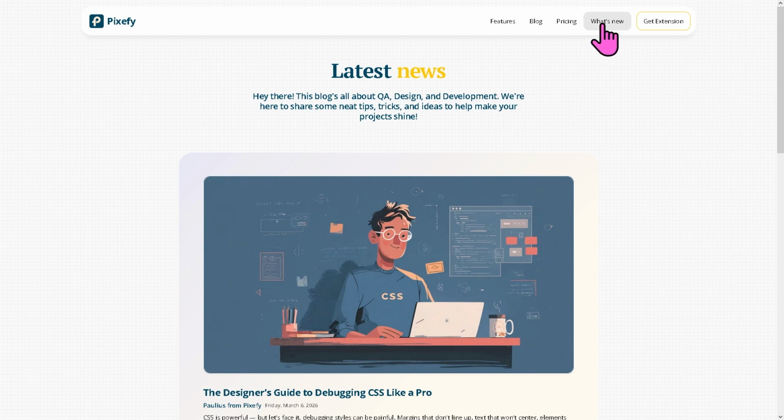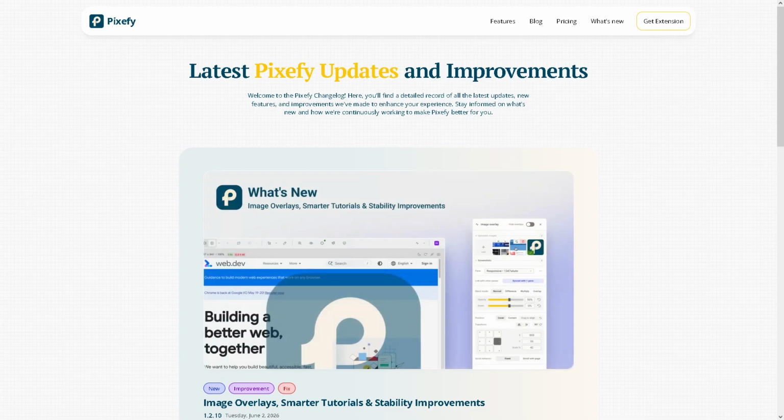The What's New serves as Pixefy's changelog and update center. This is where the team publishes announcements about new features, improvements, bug fixes, and product updates.